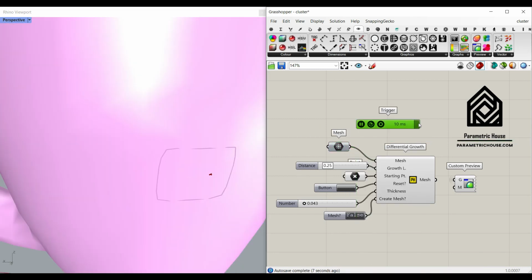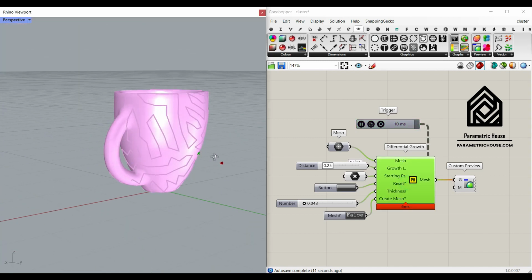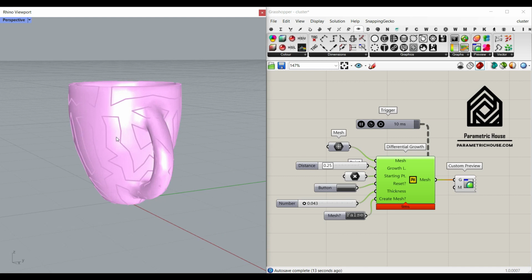So what I have to do is connect the trigger to this differential growth and let it grow. As you can see here, it's going to produce the differential growth pattern. I'm going to explain how we're going to use the plugins to produce this on the mesh.